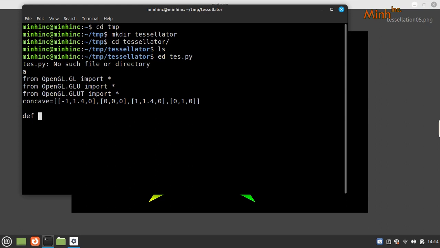Now we'll have a function like def begin. I think it will be complex. So we'll write a typical OpenGL code first, then we'll insert what we want. So def init, this will get called, and here we'll say GL clear color, GL shade model, GL smooth, GL enable, GL depth test.